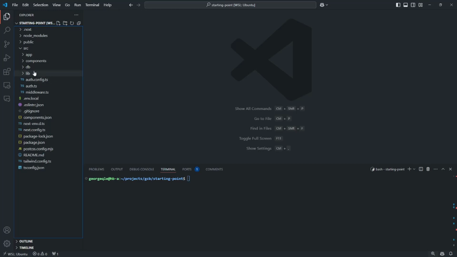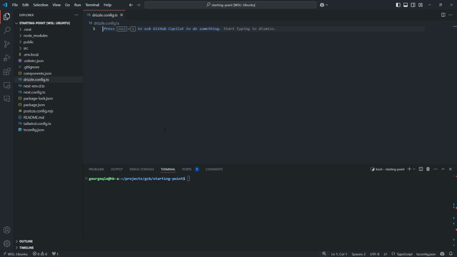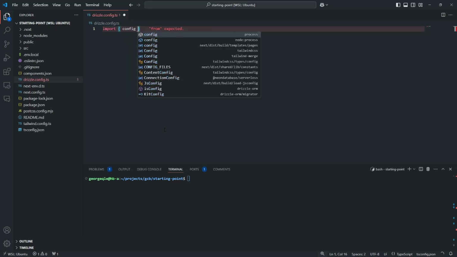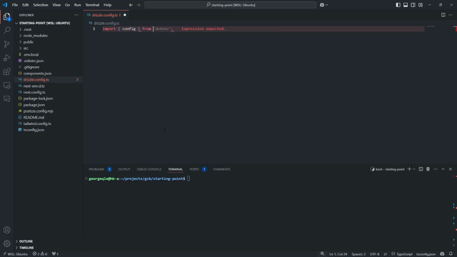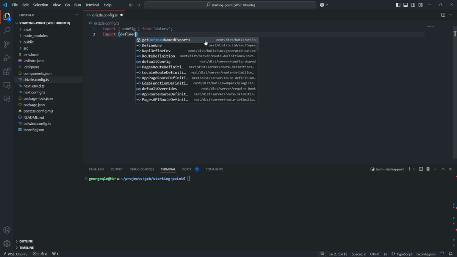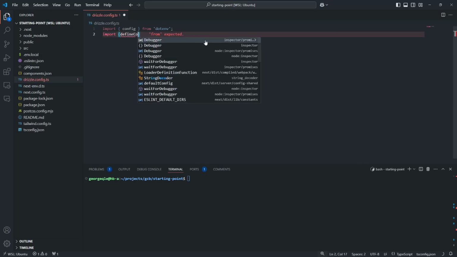So we go to the absolute root of our project. So even outside of source here, we're going to click outside here. We're going to add a new file. We're going to do drizzle.config.ts here. We're going to grab config from .environment. This allows for us at this level to access our environment variables. Import defineConfig.